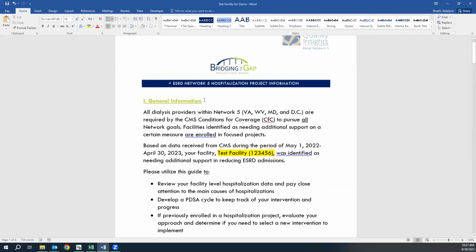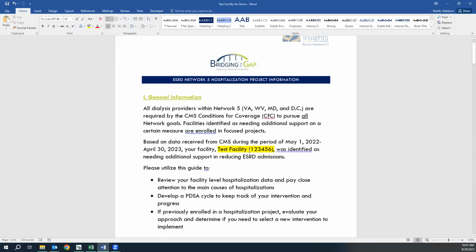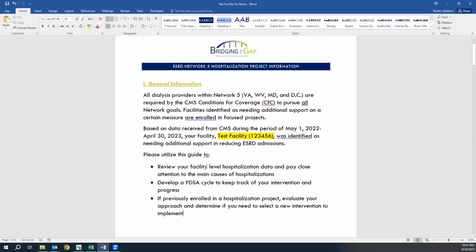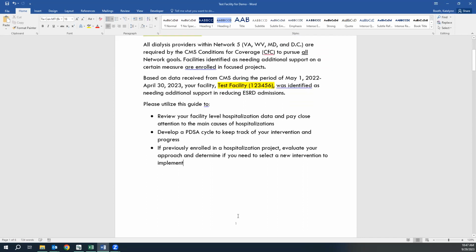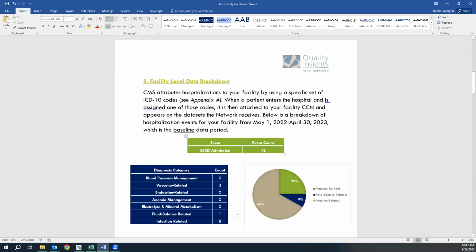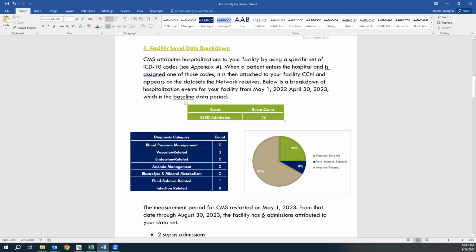The first page of the document looks like this. It will have your facility's name and CCN number on it. This is general information about why your facility was selected for the project and how you'll utilize this document to go forth. The second page will go over your facility level data.